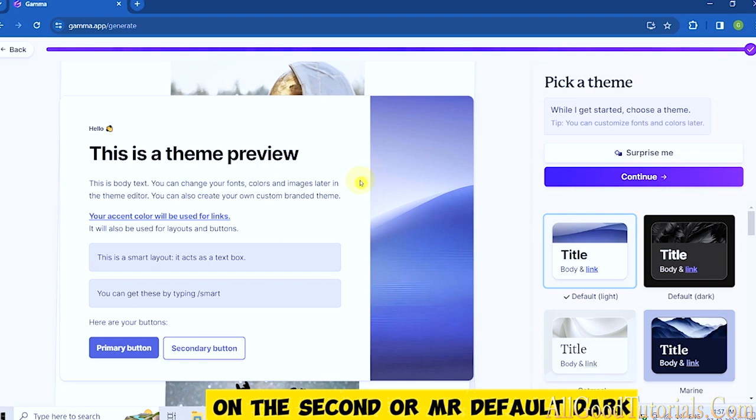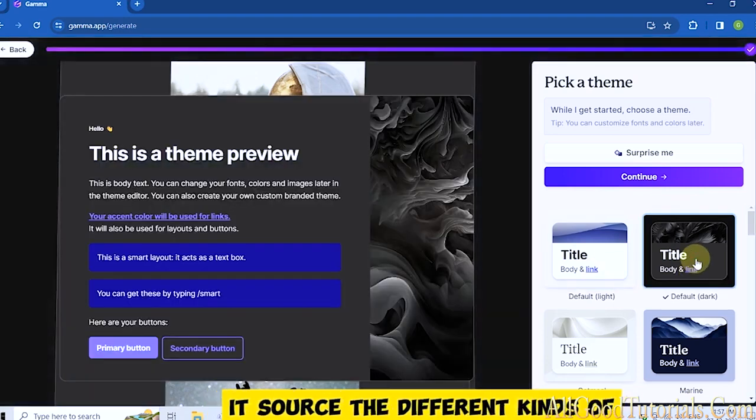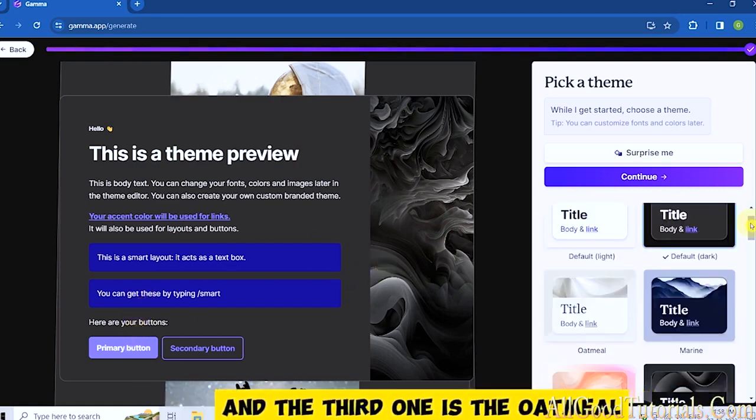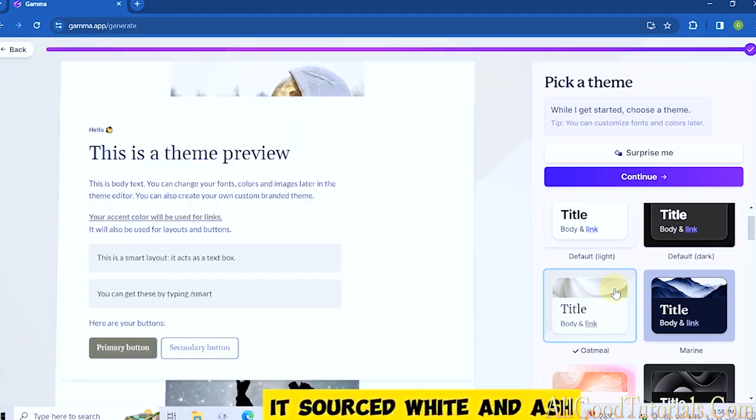And the second one is the default dark. It shows different kinds of modulation in the color. It shows the modulation of black and white. And the third one is the oatmeal. It shows white and ash.